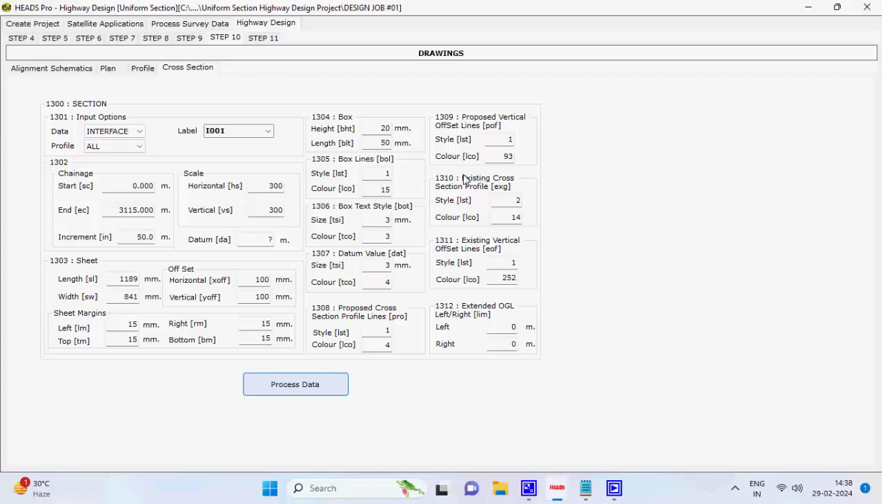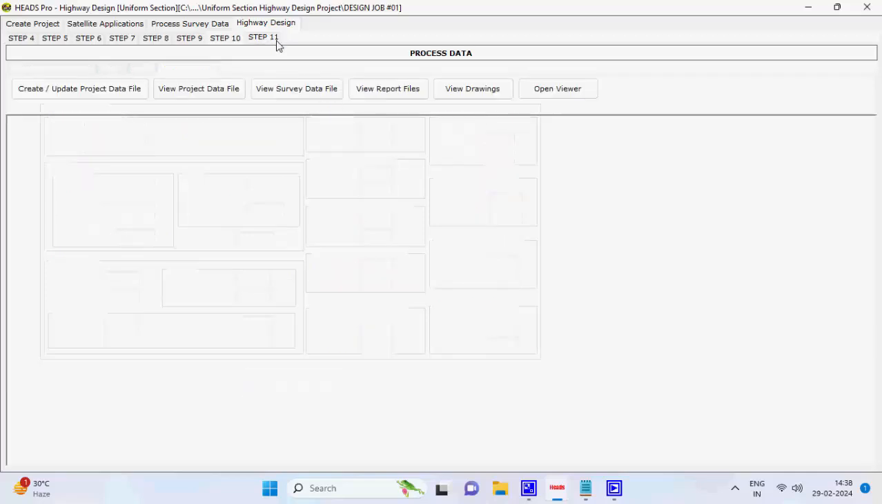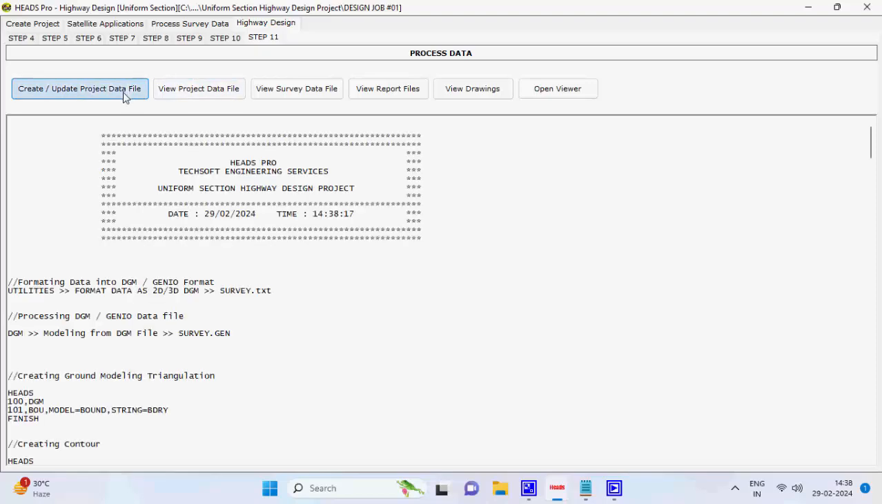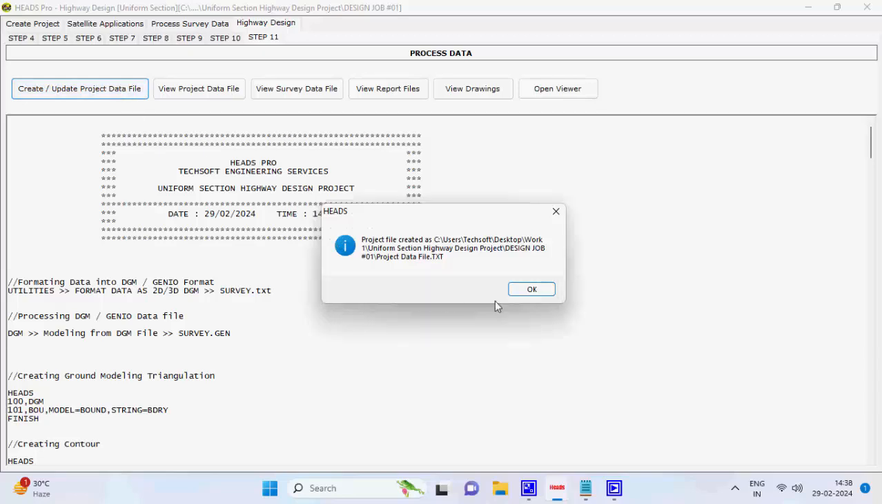Step 122, the tab page Step 11 is opened, under this tab there are 6 buttons, click on the button Create/Update Project Data File. Step 123, the project data file is created and the message comes, click on OK.